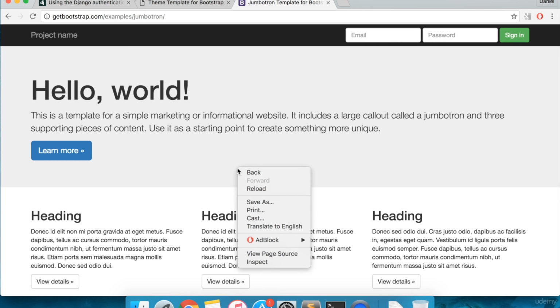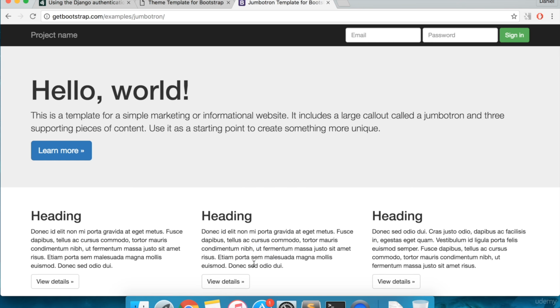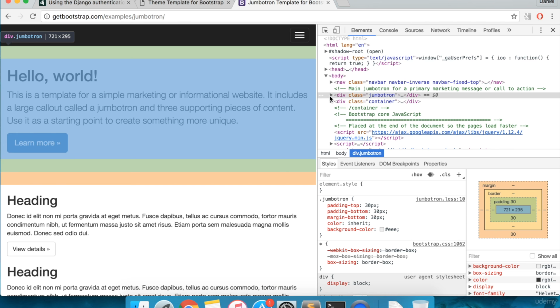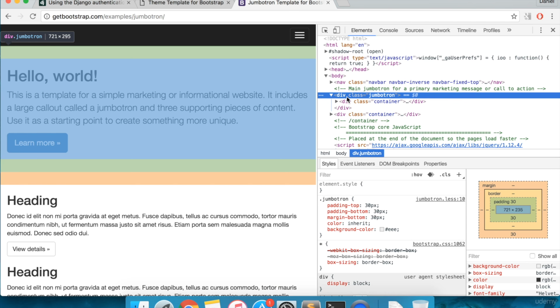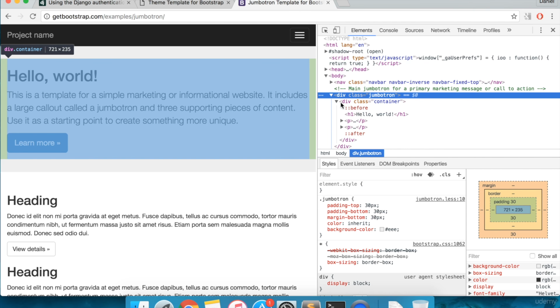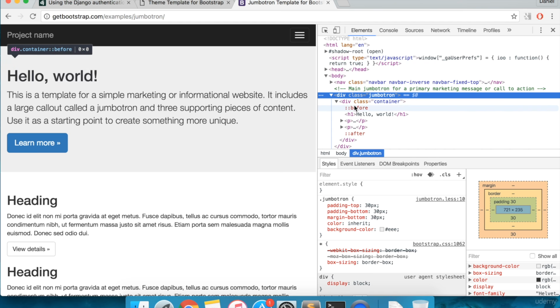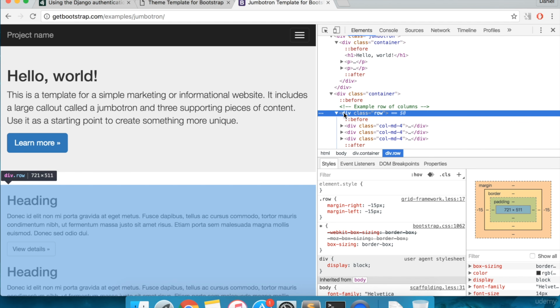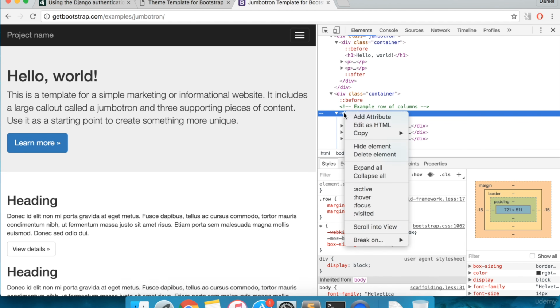Right-click and hit Inspect Element. Click the arrow to expand. Div class equals container. Inside this container, right-click on div class equals row. Click Edit as HTML. Copy all this HTML and go back and open templates, home.html.